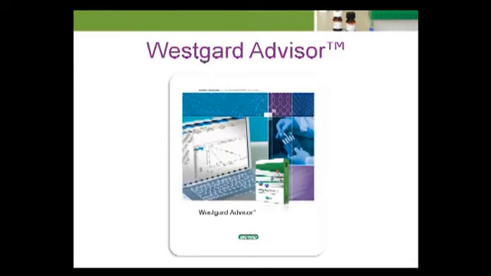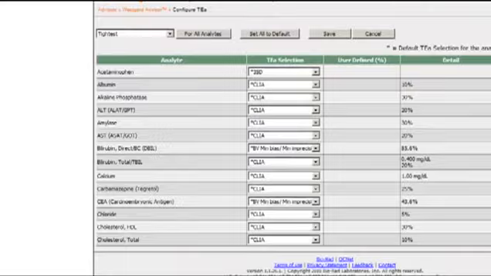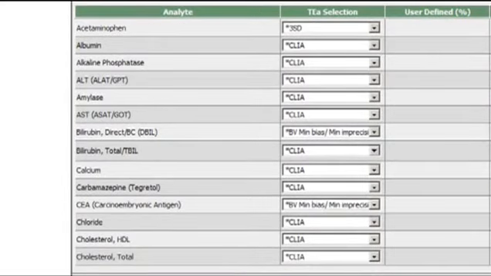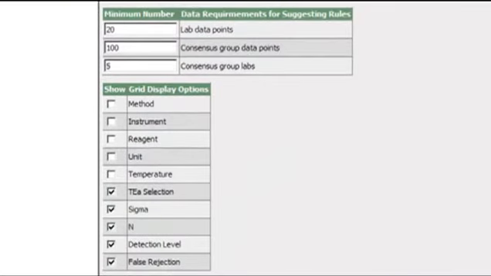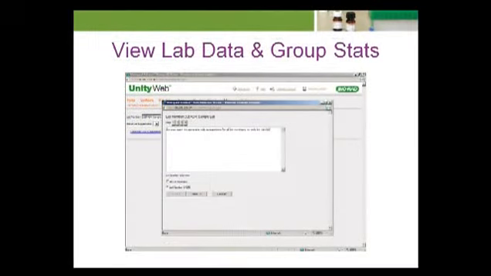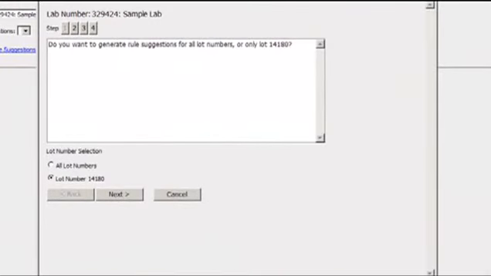Westgard Advisor automates QC design. Using Westgard Advisor is simple. Begin by configuring the quality requirements for each test. Then specify the QC data requirements. Next, Westgard Advisor guides the user through a 4-part wizard.